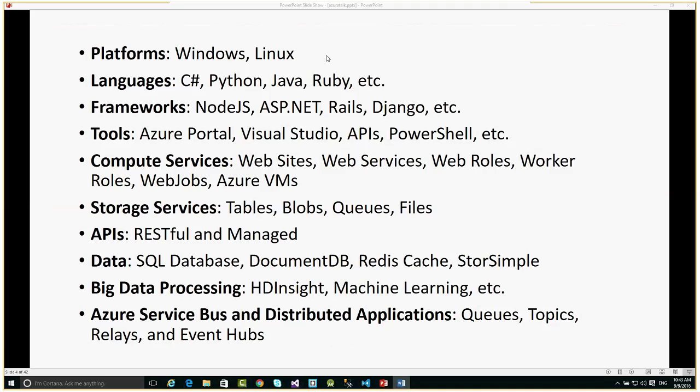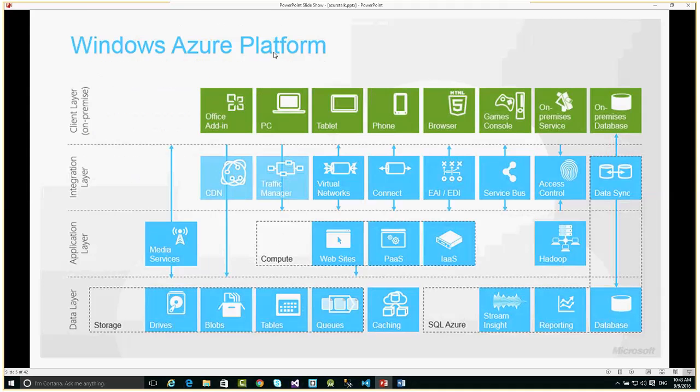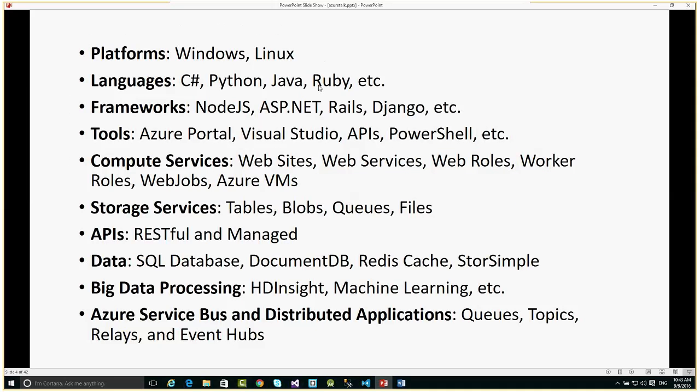Platforms that are supported: Windows and Linux, not Mac, okay, but all kinds of different versions of Windows and versions of Linux. All kinds of languages: C#, Python, Java, C++, Ruby. Frameworks: Node.js, ASP.NET, Rails, Django. Tools including the Azure portal itself, Visual Studio, APIs, PowerShell. Compute services: websites, web services, web roles, web workers, web jobs, virtual machines. Storage services: tables, blobs, queues, and files. I've talked about some of these things already.